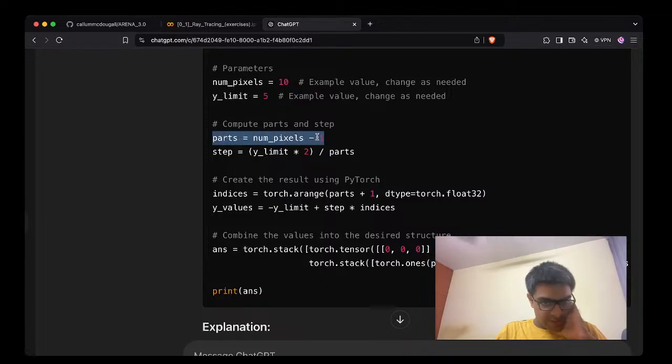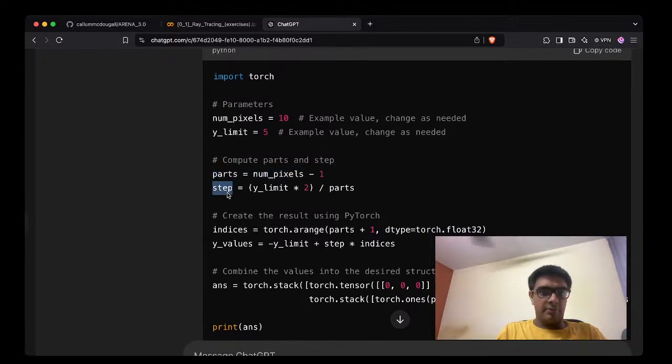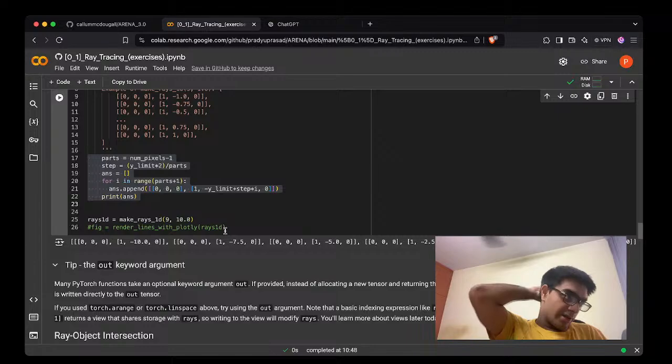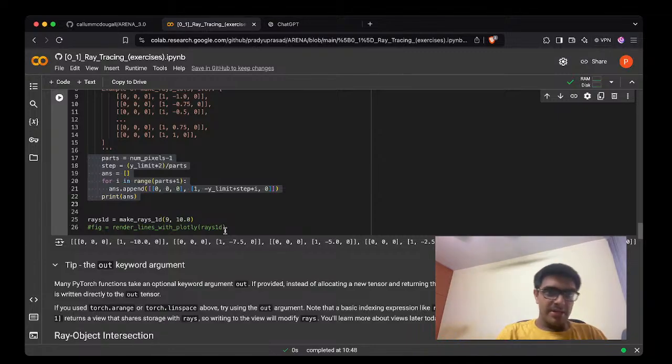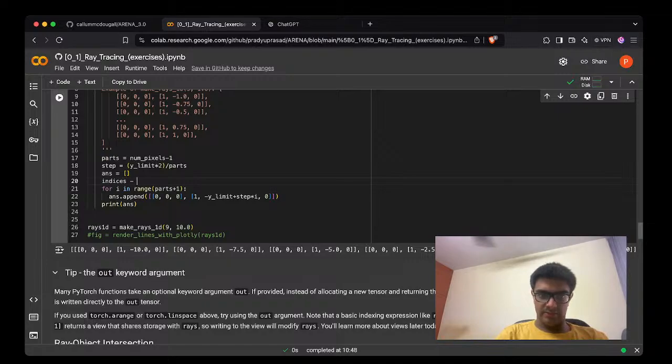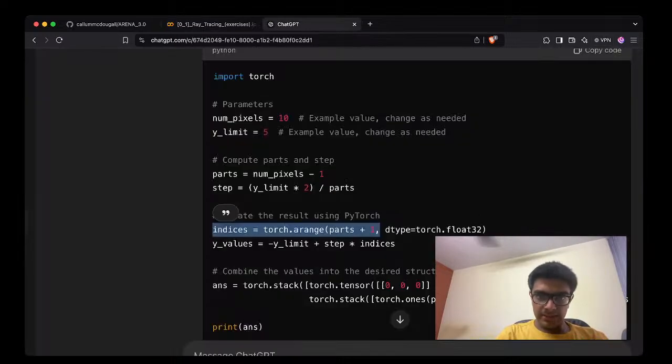Okay, parts equals num pixels minus 1. Okay, step equals the same thing as our thing. Indices equals torch dot arange parts plus 1. Okay, so what does that mean? I see that this is the for part of our loop, right? This is the for part. Apologies if you hear the background noise of someone drilling upstairs. It's not the best. Indices equals this, right? I see. So what they're doing is creating this part first. They're doing indices equals torch dot arange parts plus 1. Correct? Yeah.